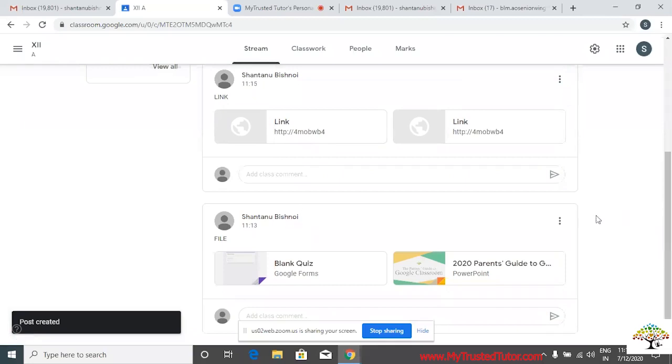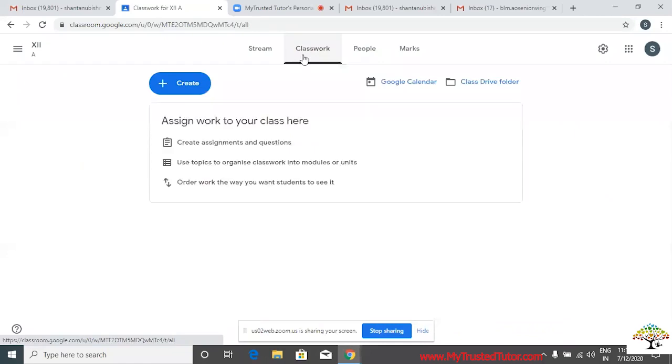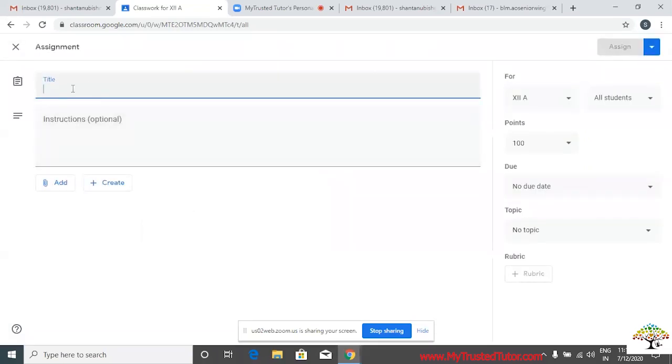Okay. Now we have added our assignments. We have added a link in our classroom. The next step is classwork. This is basically for the students. So if you want to add any classwork for your students, you need to click on this option of classwork. Just click on create, and you can add assignments, quiz assignments, questions, materials, right? For that purpose, suppose I click on assignments.